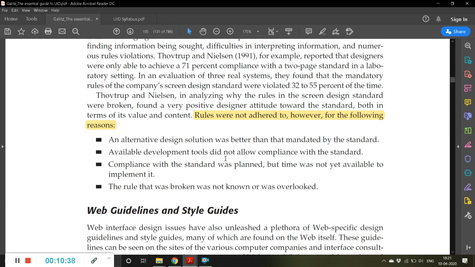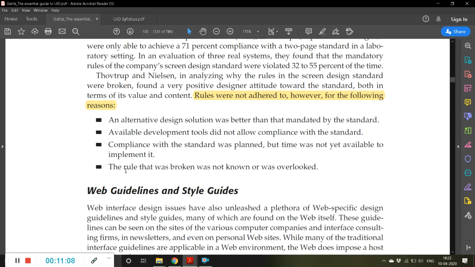Available development tools did not allow compliance with the standard. Whatever tools I have, using those tools I cannot satisfy all the guidelines suggested. Compliance with the standard was planned, but time was not available to implement it. Earlier we planned to comply with the standard, but unfortunately we could not achieve that because of lack of time. The rule that was broken was not known, or it was overlooked. I did not know about those guidelines, so because of that I just missed them.